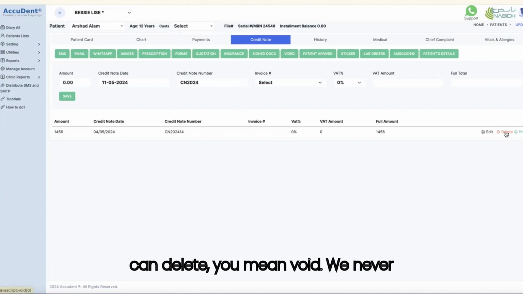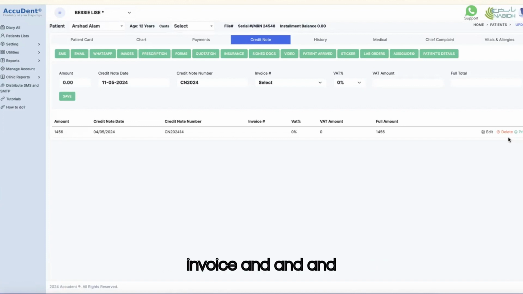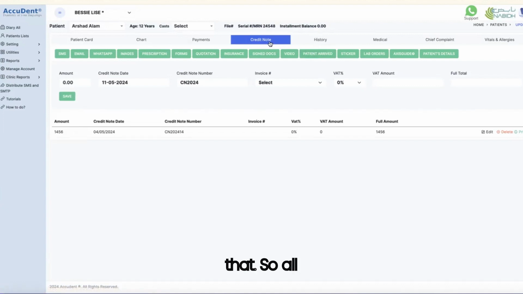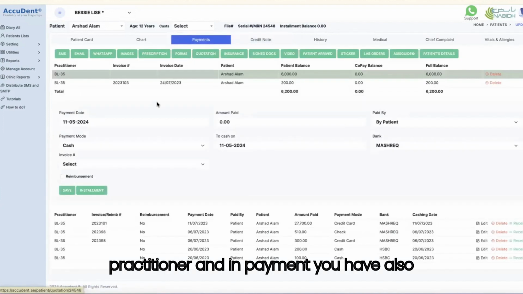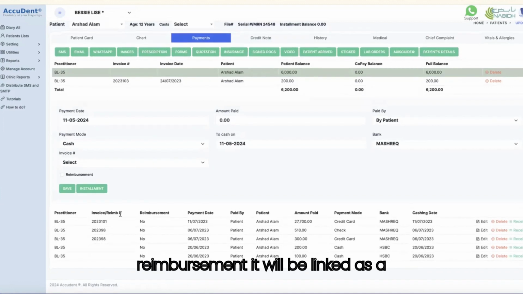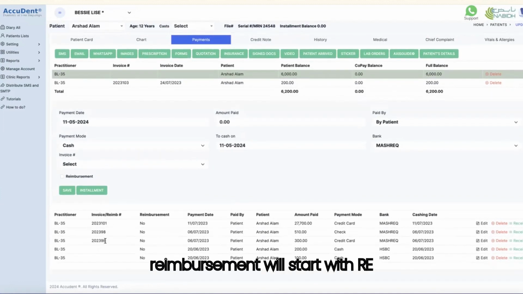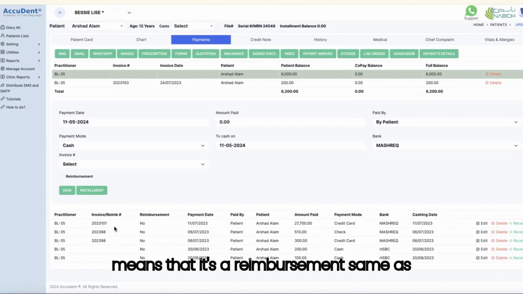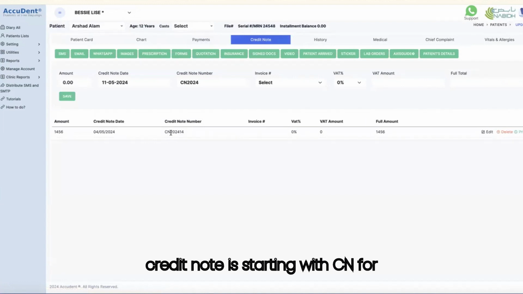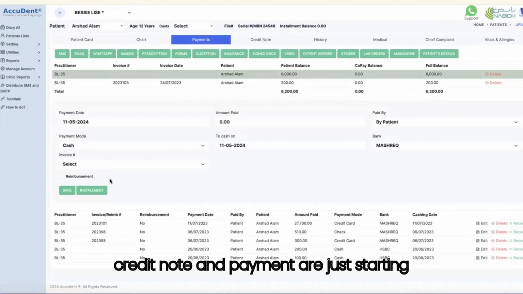You can delete, you mean void. We never delete what's linked to payments and invoices. And you can print a receipt for that. So all that is linked to a patient and practitioner, and in payment you have also the reimbursement. In case you make a reimbursement, it will be linked as a reimbursement, and the number of the reimbursement will start with RE, which means it's a reimbursement. Same as a credit note starts with CN, and payments just start with the number of the payment.